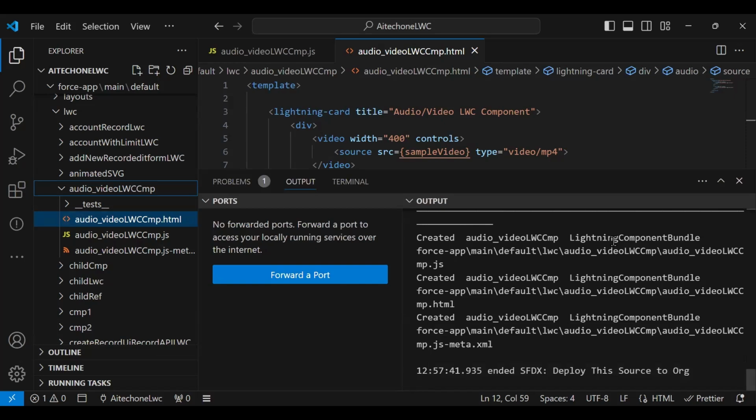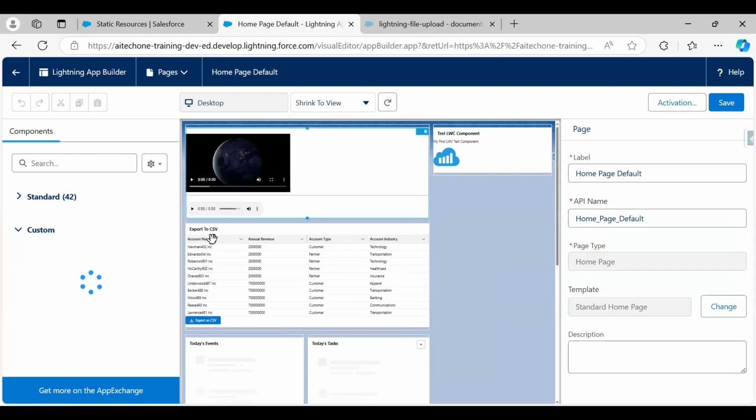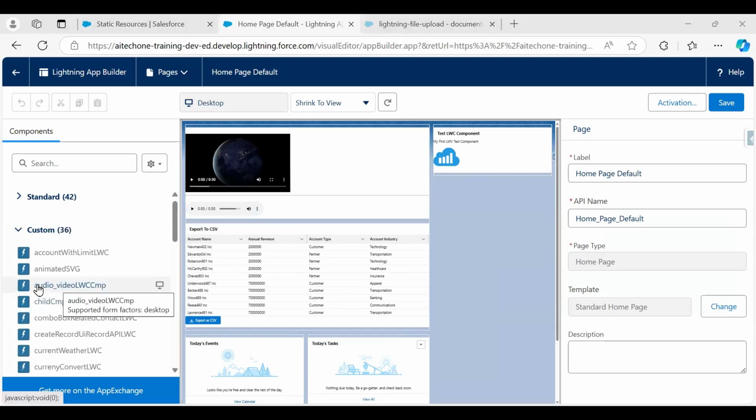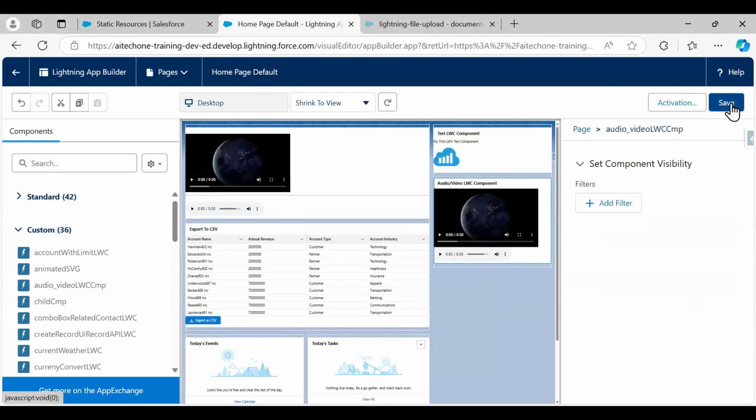Let's switch back to Salesforce. Here's the application. And in this application, let me edit the page. The component name is audio video LWC CMP. So I'm going to place that somewhere here, just below this test LWC component 1. I just drag and drop this audio video LWC CMP over here. I'll save this and go back. That's all we have to do.